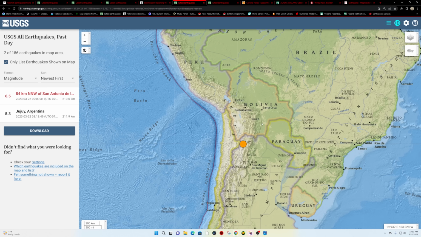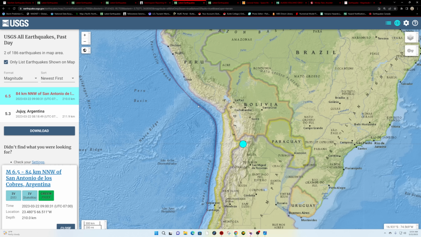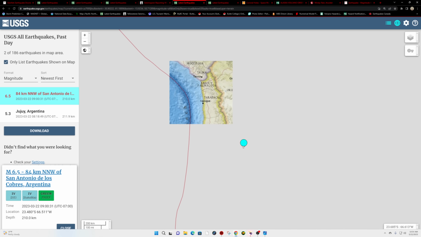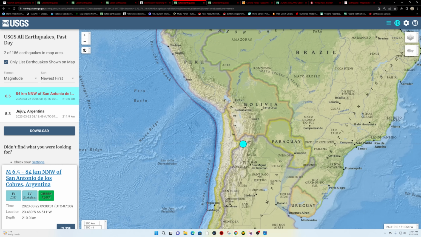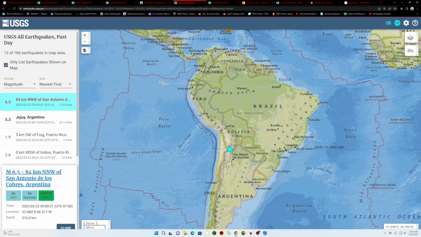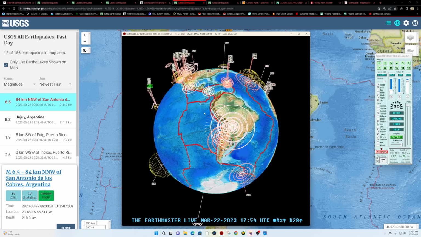There is that pretty deep earthquake into the Peru-Chile trench, a 6.5 coming in underneath the Argentina region, San Antonio de los Cobres, Argentina. Remember, the Peru-Chile trench sits here. It's a subduction zone with this type of deeper activity. We'll definitely want to watch areas upstream for some potential movement.